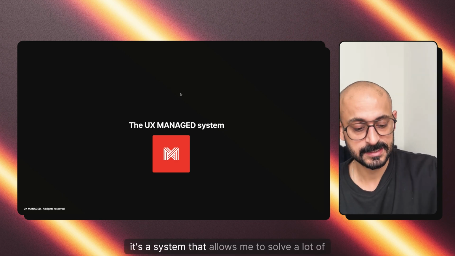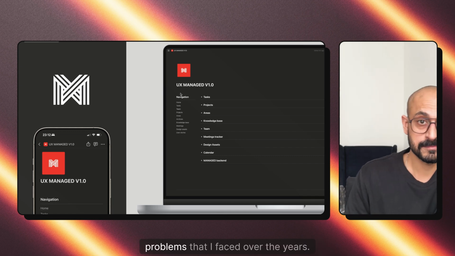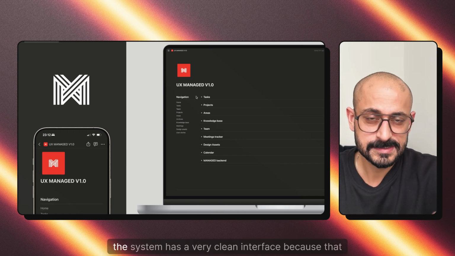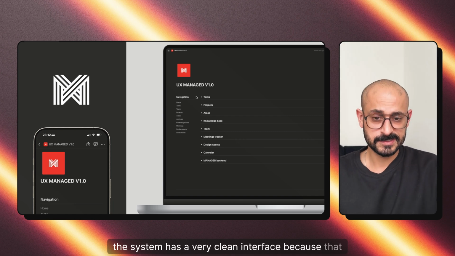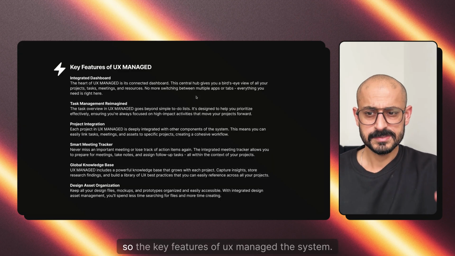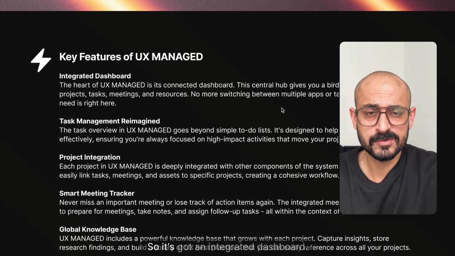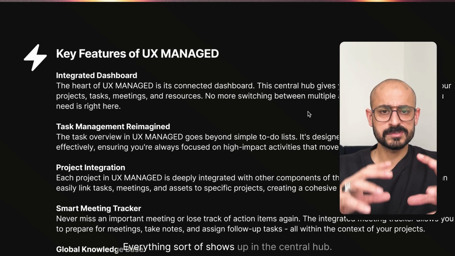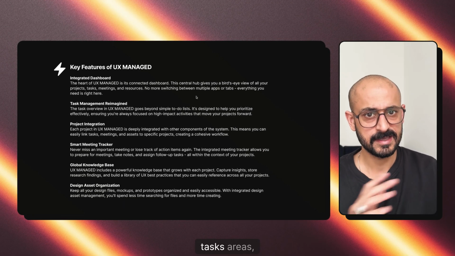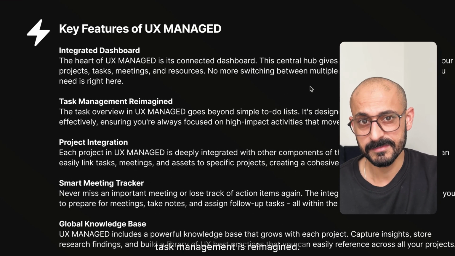It's a system that allows me to solve a lot of problems that I've faced over the years. And as you can see, the system has a very clean interface because I was overwhelmed with all this chaos. I wanted something which was very clean. So the key features of UX managed, the system. It's got an integrated dashboard. Everything shows up in the central hub. So management of projects, tasks, areas, knowledge base, everything is very easy. Task management is reimagined.